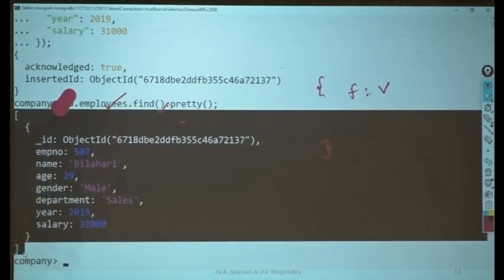What has been created? My collection which I created was employee, and I am trying to insert into employees, which is not available. What did MongoDB do for me? It created a new collection called employees and inserted the data into that. But actually my intention was to insert into employee. Alright, so let's try to work on it.